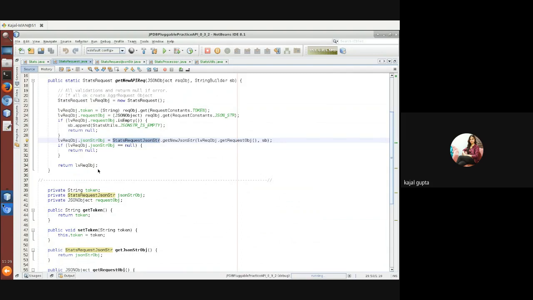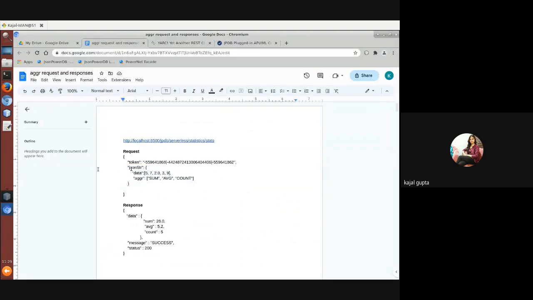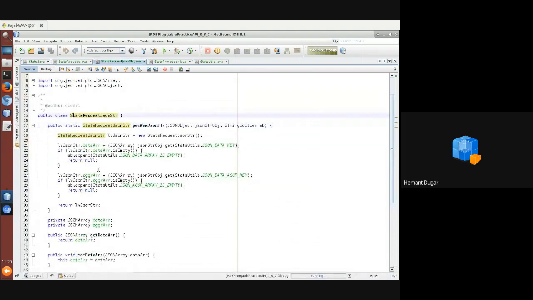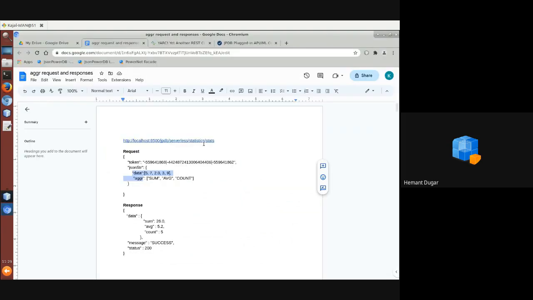That is the sub, that is this data and aggr. So we have created a separate class for this also. I'll show you this. You can see, this is another class. For every level of request, there will be a separate class. So for this request we have a class, and for this JSON str data and aggregate we are having a class. This class will contain the object of this class.